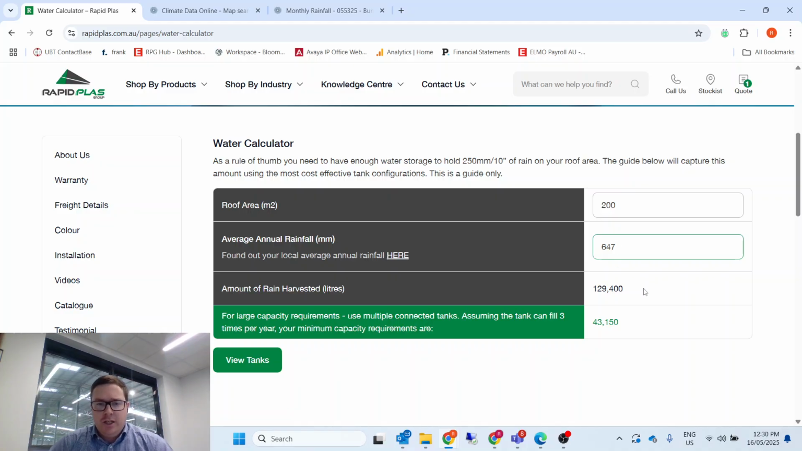What this shows us is that in 1 year, the roof area, our catchment area that we're catching the rainwater from, can collect around 129,000 litres of water on an average year. Now, the tank size that you really need for this size catchment area based on your average annual rainfall does depend on these three things. I'm just going to go over these three things briefly now.